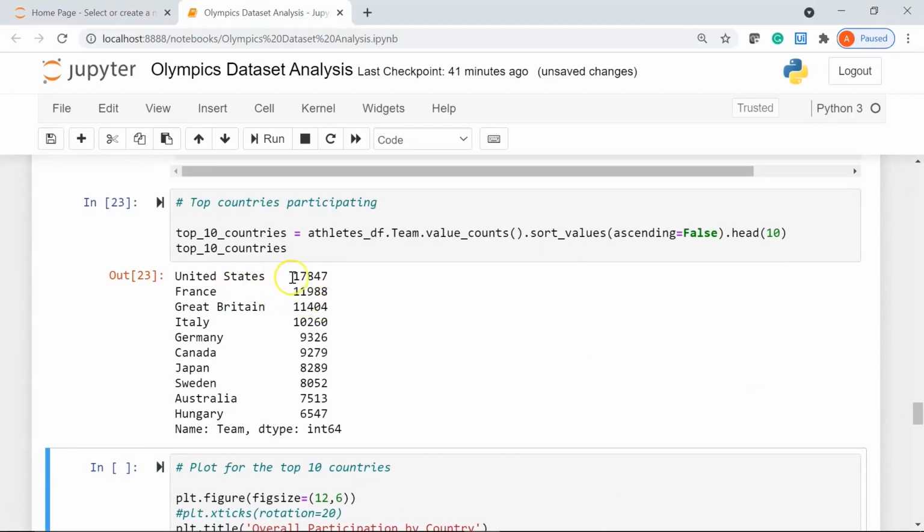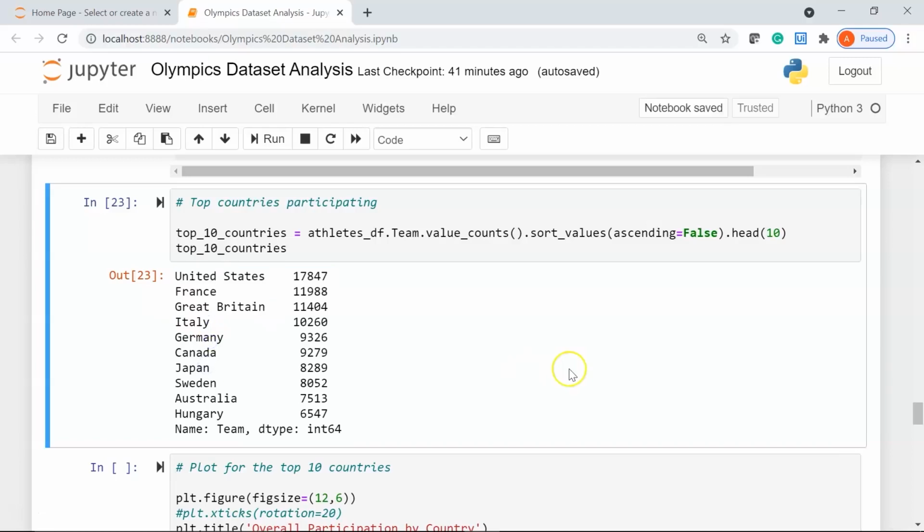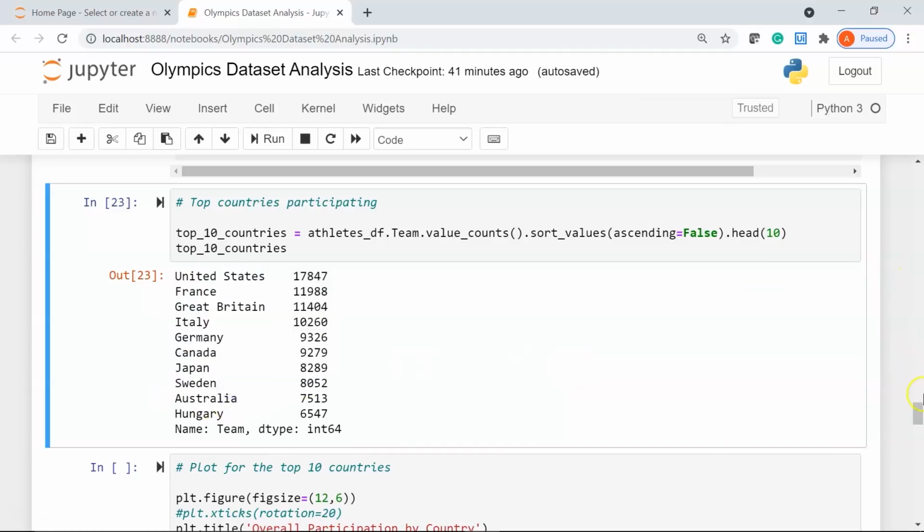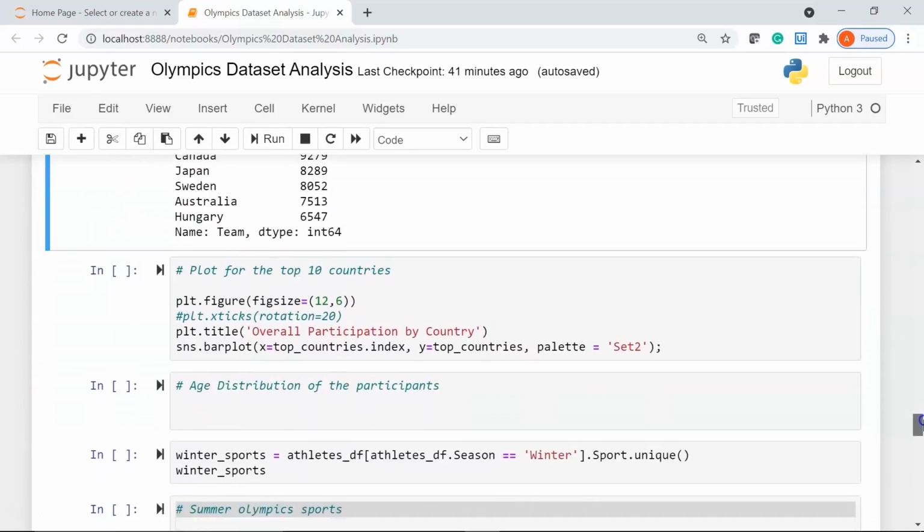You have United States, then we have France. So these are the number of participants who have taken part since 1896. So the most number of participants have come from US, then we have France, Great Britain, Italy, Germany, Canada, Japan, Sweden. We also have Australia and Hungary. I'll scroll down.